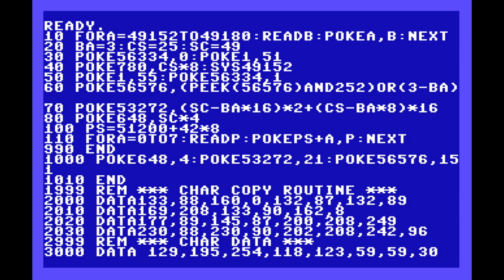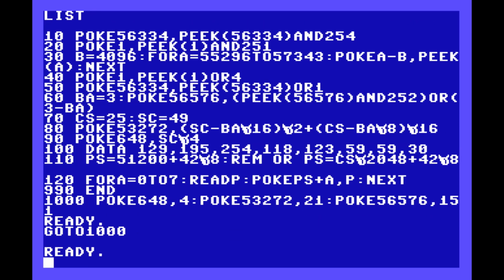So let's run it now, shall we? Bam! That was fast. Super fast. I mean, the program was able to load a miniature machine language program and copy the character set in like a fraction of a second, I think. So, voila. Thanks for machine language.